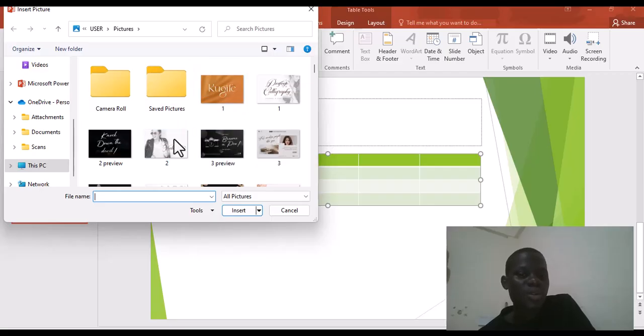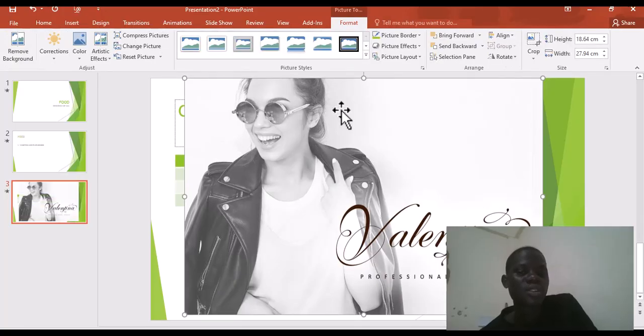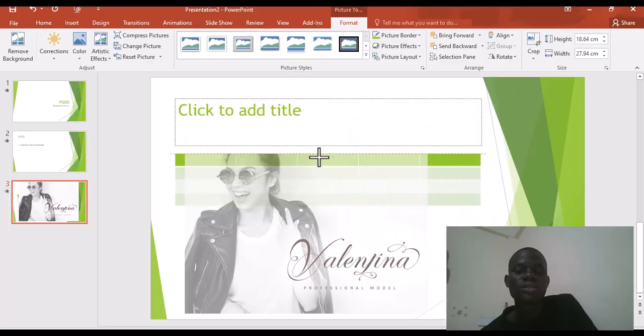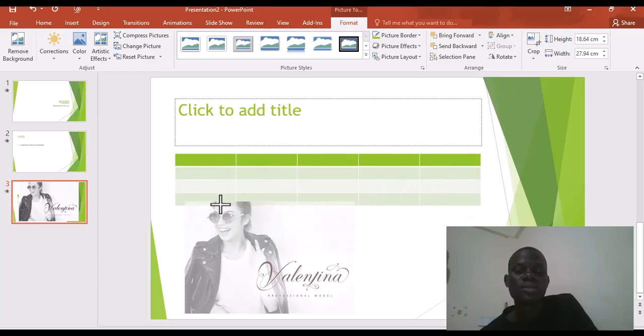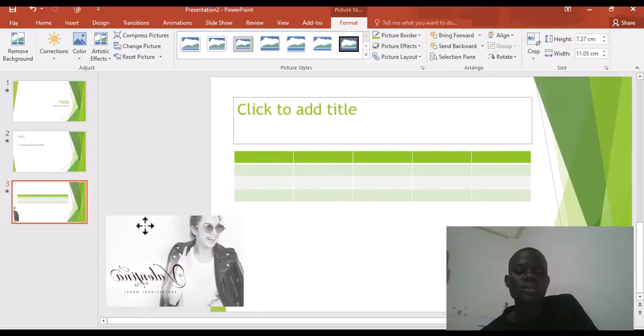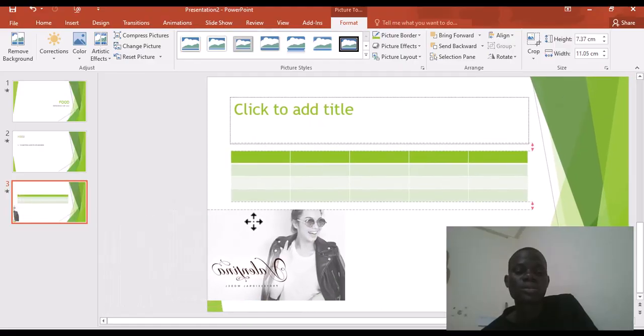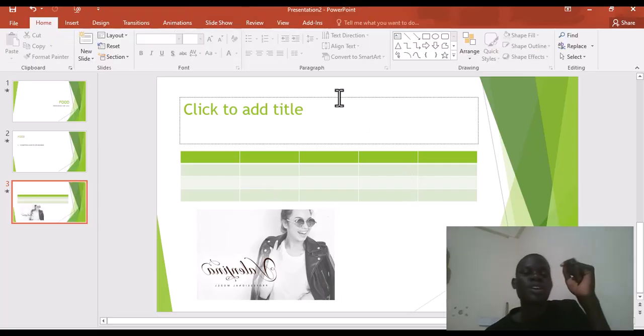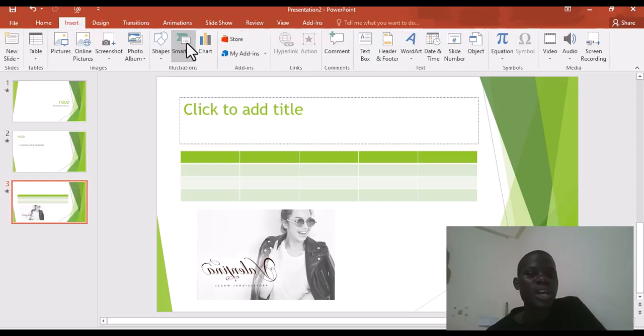Maybe I want to insert this picture. It's too big, so you can reduce the size. You have inserted our picture. So you can basically do very many things with your PowerPoint and even insert charts, anything specifically you need.